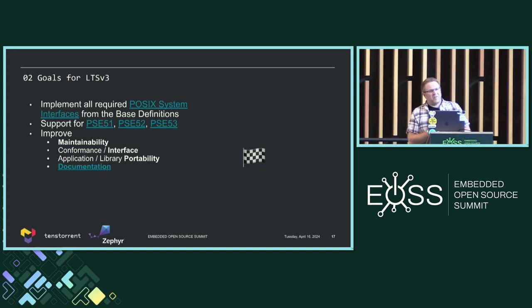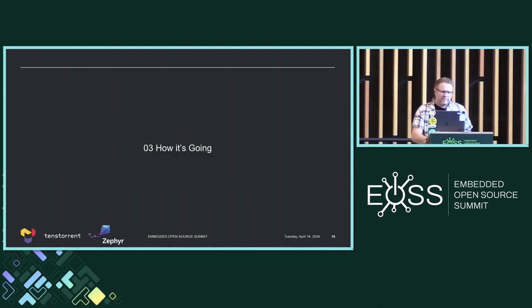We want to support PSE 5.1, 5.2, and 5.3 so that we can give POSIX customers a good base to start off with so they can move their applications and libraries in with ease. And then, of course, we wanted to improve maintainability, conformance, and portability. And documentation is actually the last one, of course. So now we're on to how's it going?